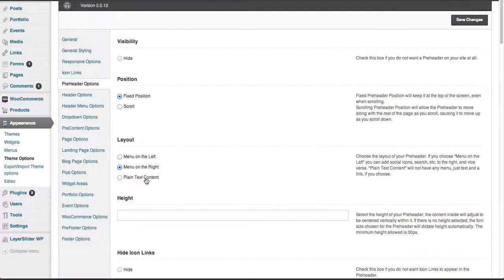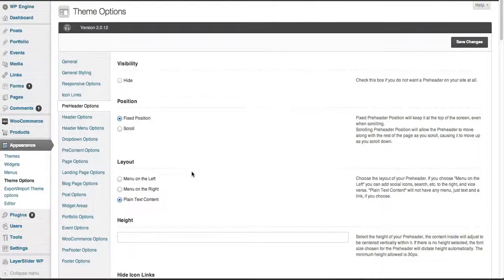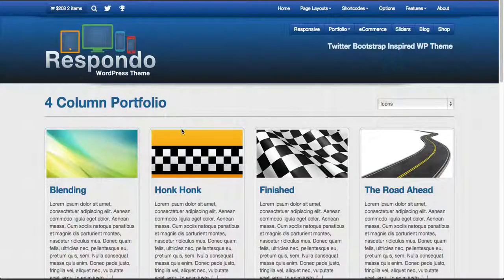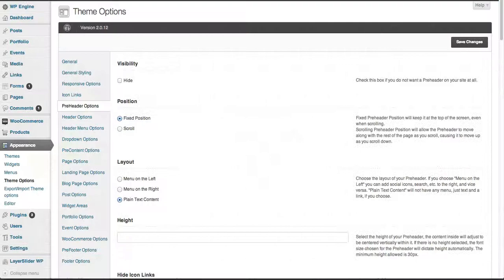We can also do something along the lines of plain text content. This is great for a website that wants to do some type of advertising or a special offer at the top of the page. You can see here, this can be set up as a link. Currently it's not a link. Easy to do that, and I'll show you.